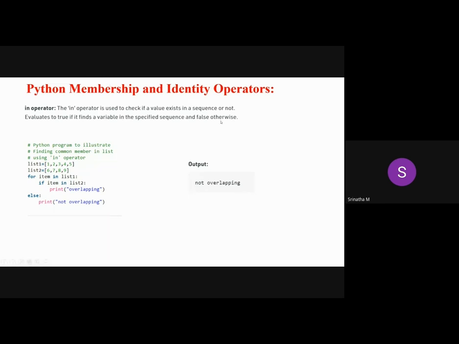It means that suppose we have a list and we need to find a particular element in that list. If it is present, how can we check it? By using the in operator. In is the keyword here. You can do that by using the in operator.